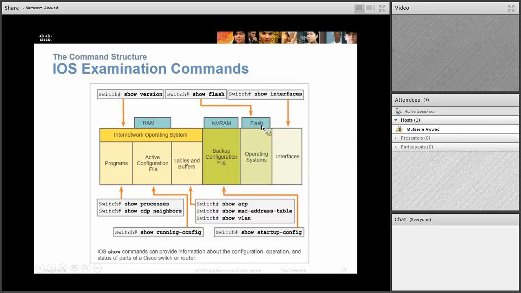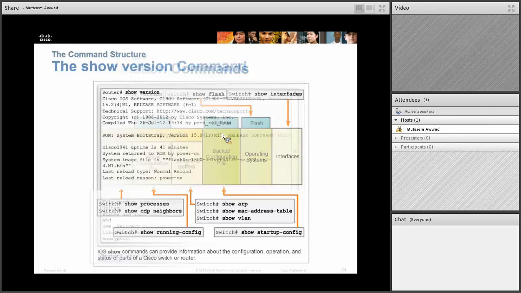What's in the flash? It's really the operating system. That's the big thing. The IOS, the full image of the IOS. Okay, so we have to be able to back up the operating system and back up the NVRAM. We'll learn how to do that, like I told you, maybe next time.